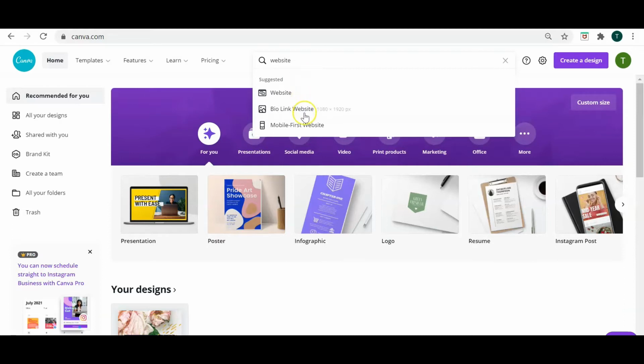The second option, bio link website. This is for if you want to create a link page, like a Linktree page for your Instagram bio or those social platforms that only allow you one link. And then the last option is the mobile first website. This option gives you the mobile responsive and the desktop responsive. So this is the option that we're going to use today for this tutorial. So you just click on that.